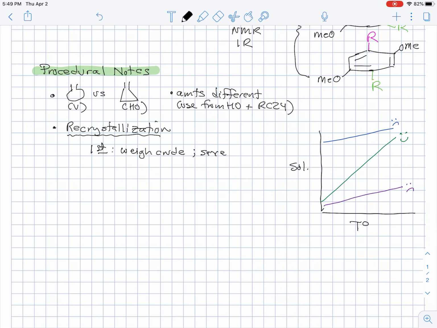The other thing that I have students do is to save a teeny tiny amount. And we're talking about the amount that you would need to put in a melting capillary tube. And again, what you're doing here is kind of hedging your bets. In case the recrystallization doesn't work, that tiny amount can be used for a melting point, and therefore you don't have to redo the experiment.